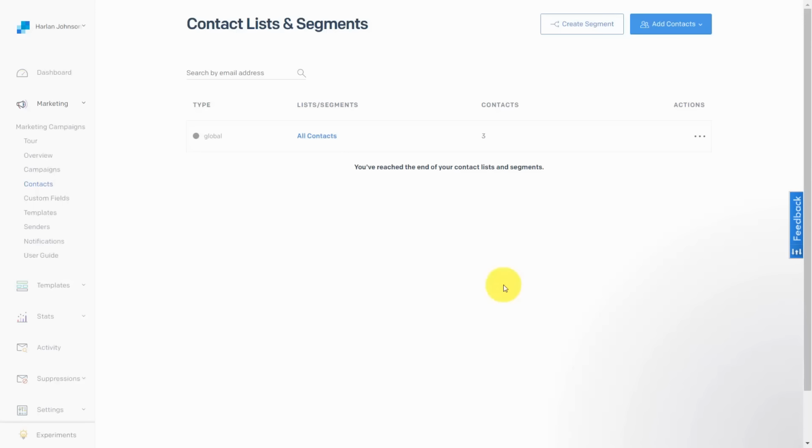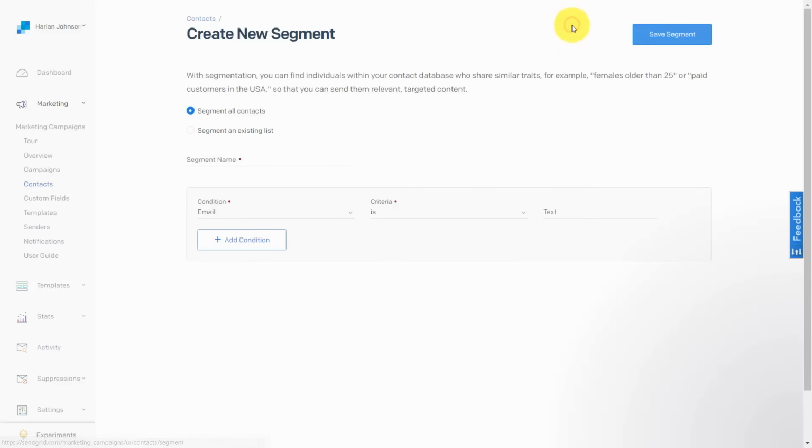What you're going to be able to do now is create segments as we did in the basic course. And we're going to start by clicking Create Segment. And we're going to give our segment a name. Now this time we're going to add a condition. And then we're going to click Save Segment.